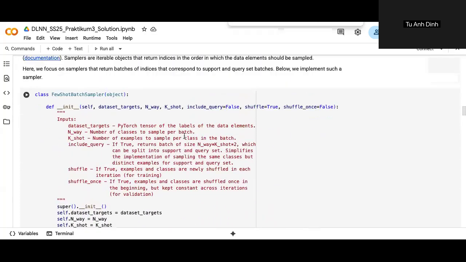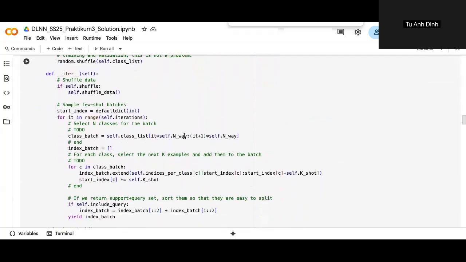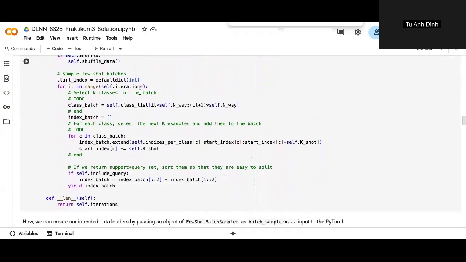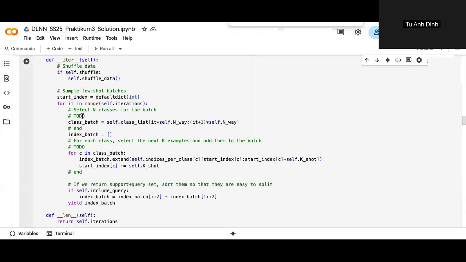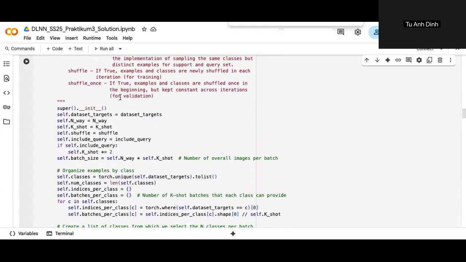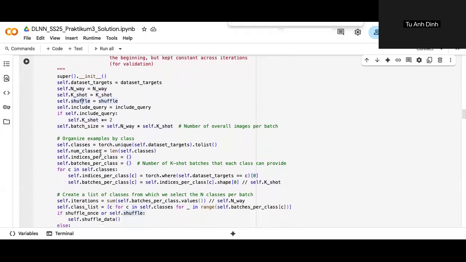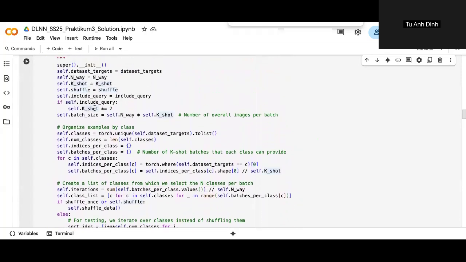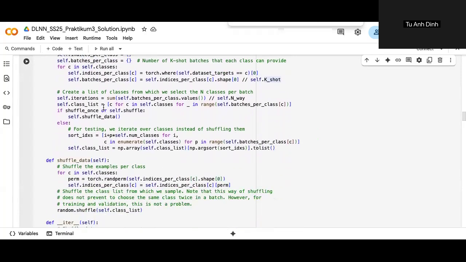And here you would have your next to-do item, in which you should sample the classes and the example from the training data. So here we already defined n-way, which is the number of classes, and k-shot, which is the number of examples per class, whether to shuffle it or not. And here k-shot is multiplied by 2, which I will explain later.